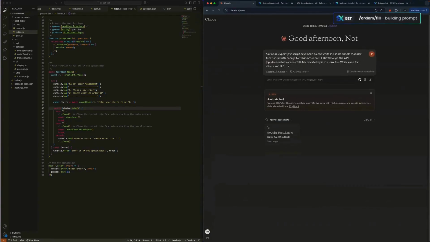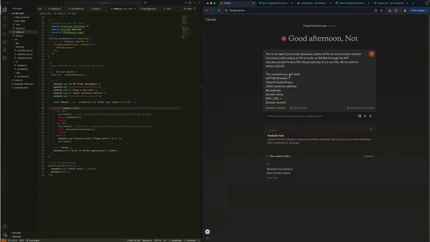I'm going to add the first part of my prompt here, which explains that I want to build a module to fill orders through the SX API. I've added two other details too: that my private key is in a .env file and that the ethers library we're on is more recent than the docs example.